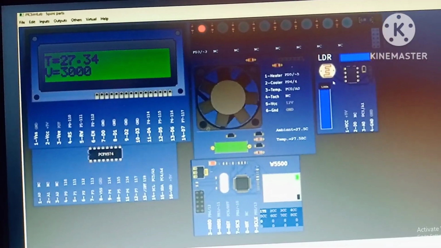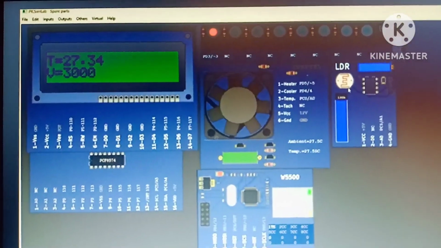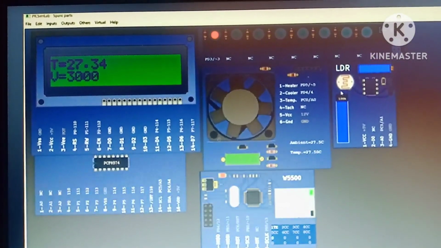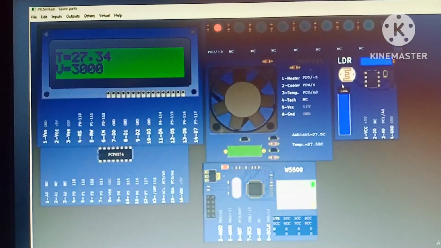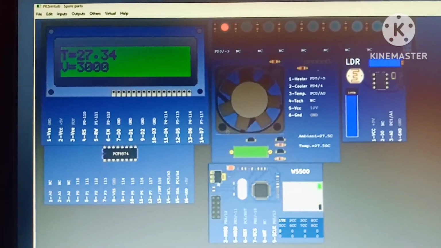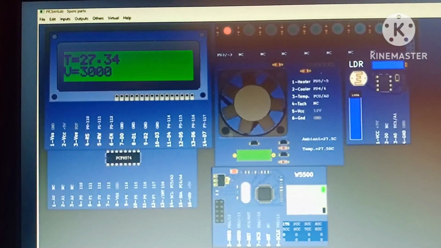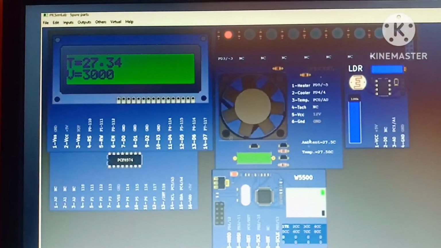The Arduino board cannot connect to the internet, so we need some extra peripheral, an Ethernet shield. So this is our peripheral shield which connects to our Arduino Uno board. This is our temperature sensor.